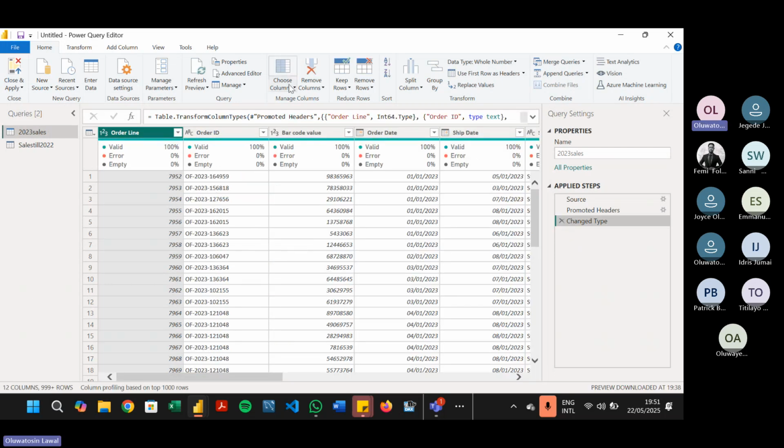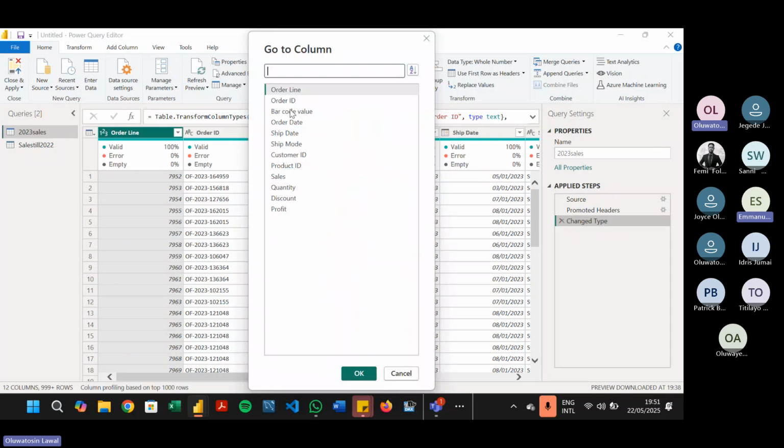You can choose columns, or let's say you have a table that has more than 50 columns, a very large data set, you're working with big data. You have to select go to column, then select the column you want to go to. Am I too fast?